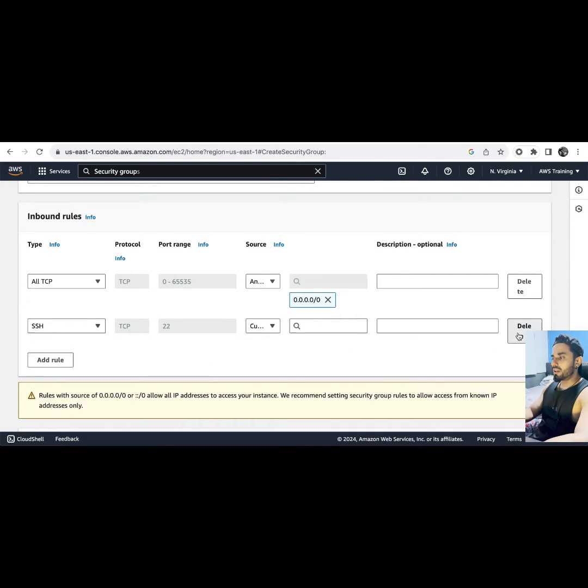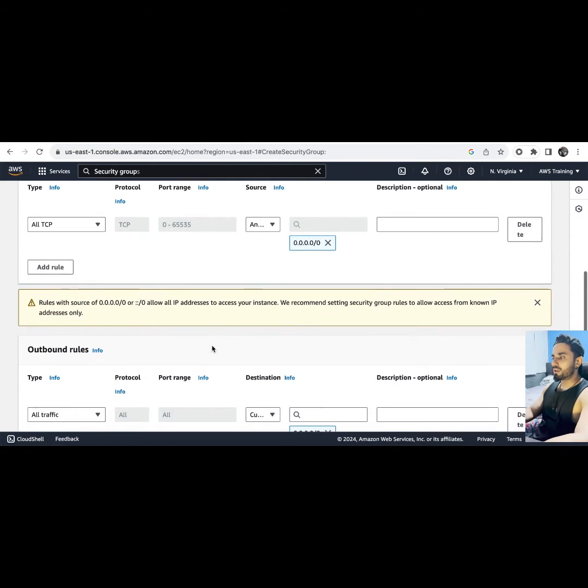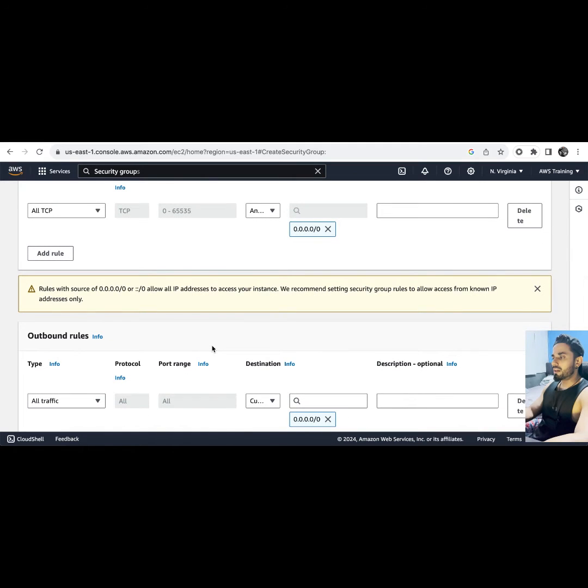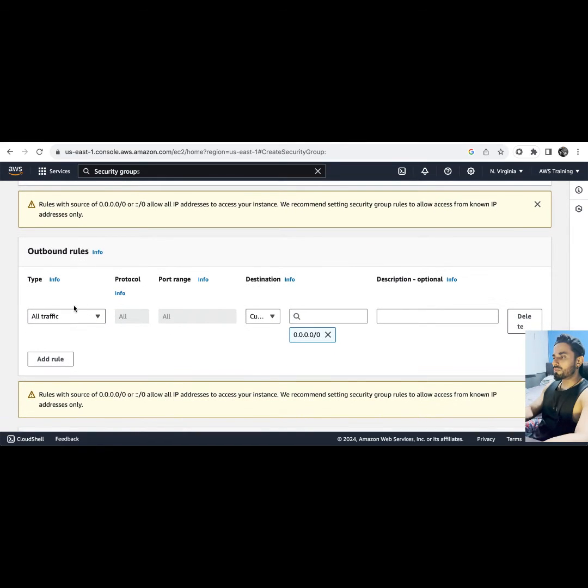So okay, this is a small warning message. And then there are outbound rules, so you can configure the outbound rules also. You're seeing on the screen there is the same configuration: http, tcp.